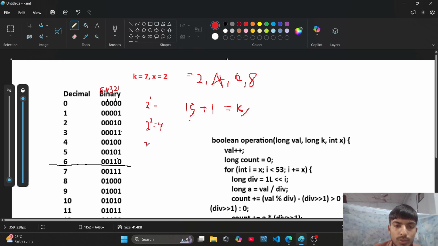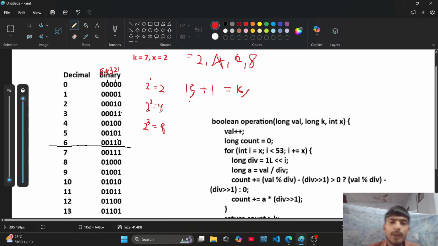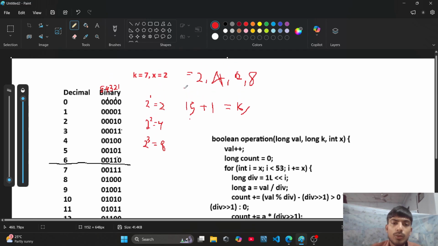There is a reason for doing all these things. So be patient and wait for the results. I'm going to show you the magic. What I'm doing here is that I'm going to show you how to count the set bits from range 0 to 15.